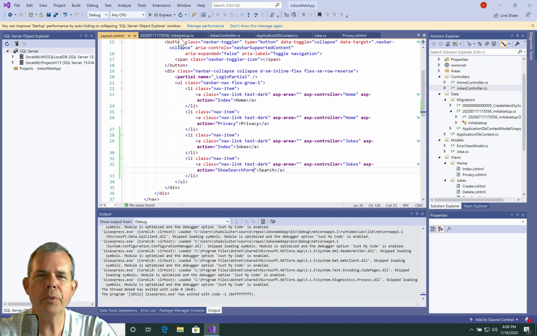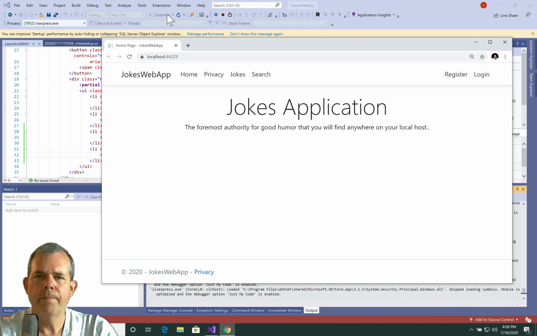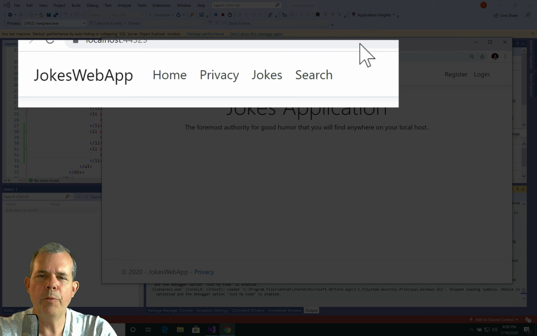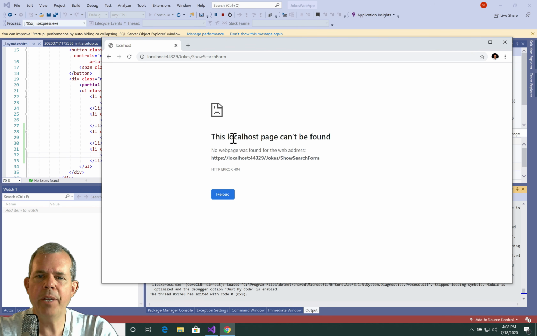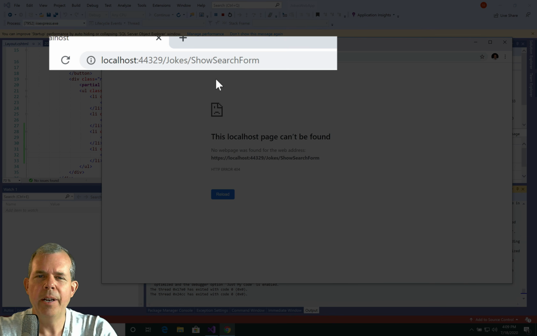Just to show you how this works, let's run it and see what happens. So the app is up and running. We can go ahead and look at the jokes list, and we should see the one item in our search. Now let's click the search item, and you can see that we have a not found error. So the jokes method called show search form does not yet exist. The jokes controller does. So we need to create this method and then make it search for our jokes.